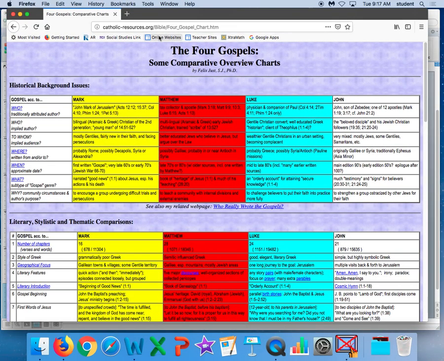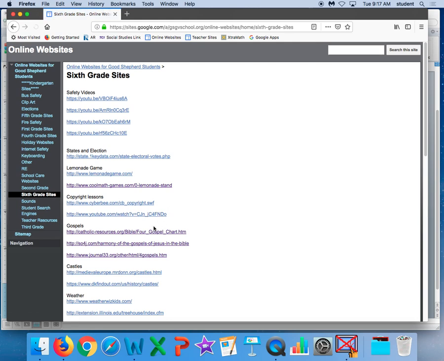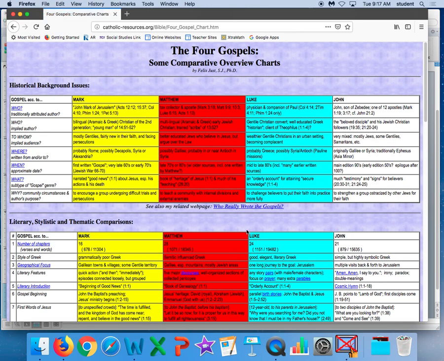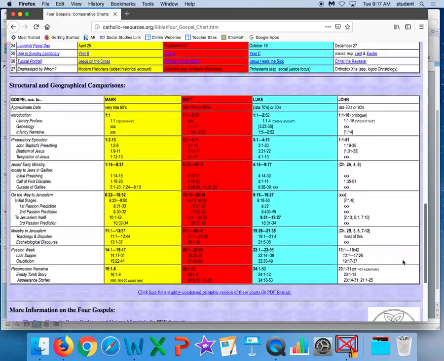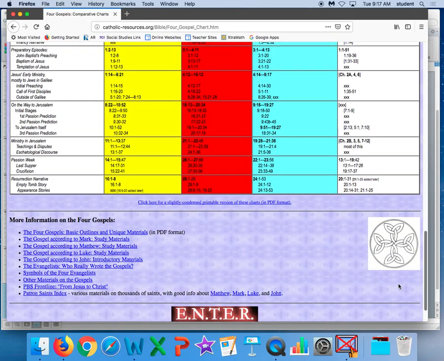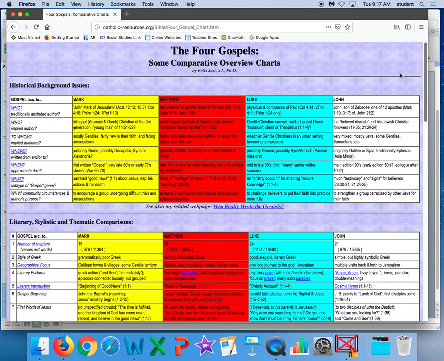If you navigate yourself to online websites, go to 6th grade sites, and go to this top one under Gospels. This resource tends to be very helpful. It has all 4 Gospels, and it has comparison information on them. And you can see there's quite a bit there. Okay. So there's quite a bit there.